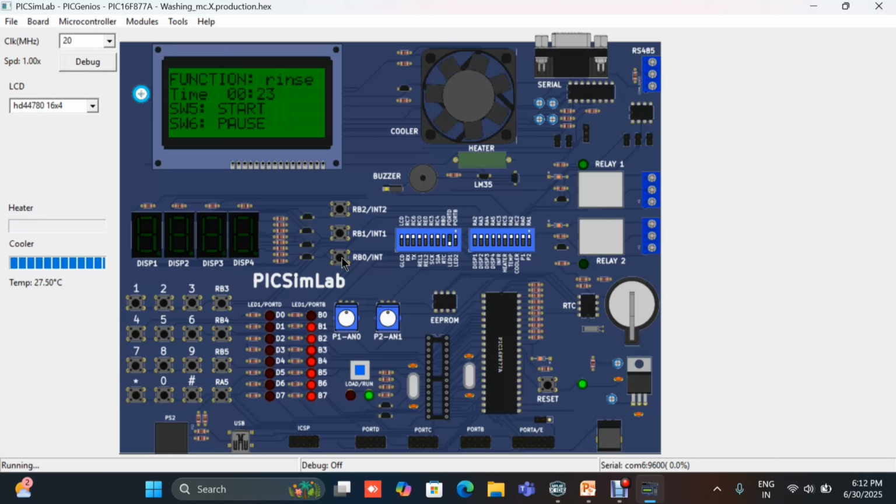According to the mode, the time for the various functions is assigned properly for the rinse operation, spin operation and wash operation. So now rinse operation is completed and spin operation is started from 10 seconds. So now our program is completed.